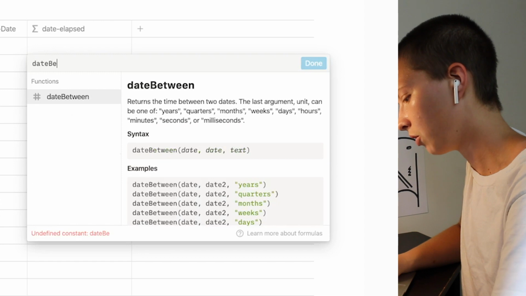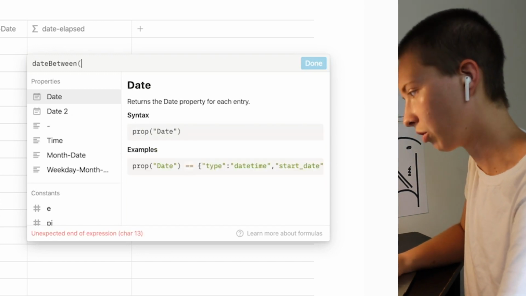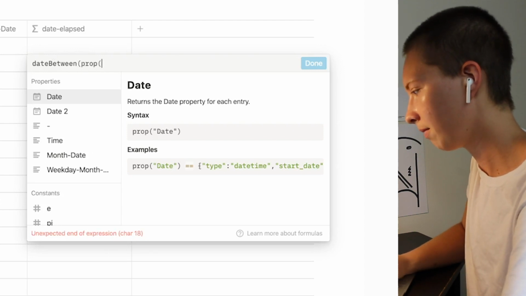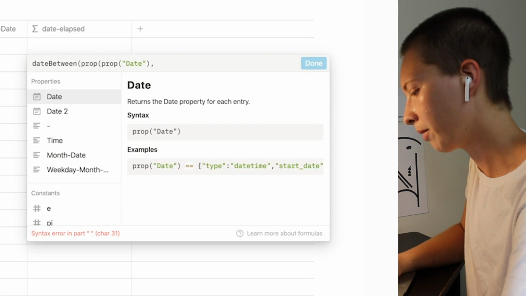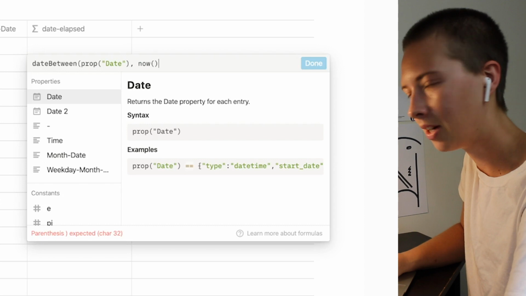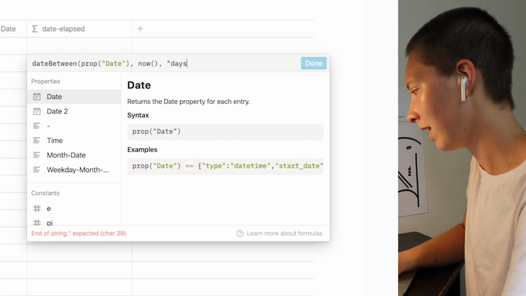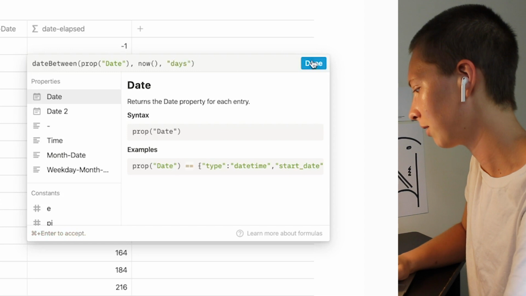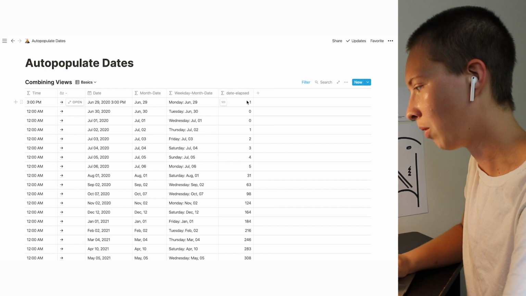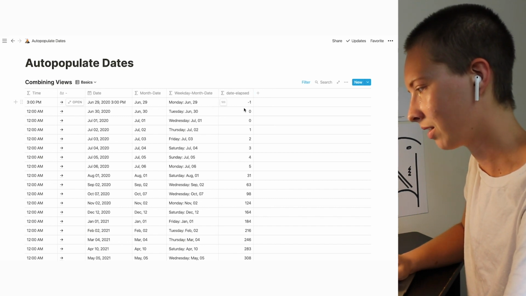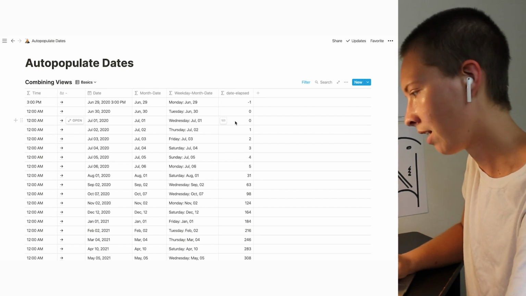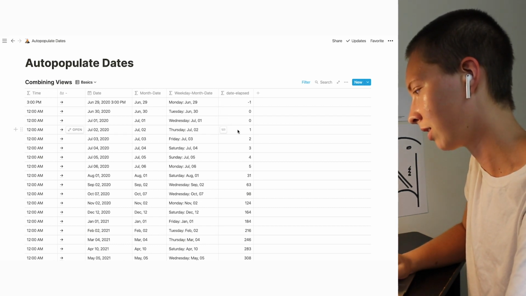I'm going to say date between, which will find the date between two dates. I want to find it between prop date and now. Make sure there's only one prop. Comma, I want to find the amount of days between them and then close it out. This shows that I am -1 day away from June 29th because today is the 30th. 0 days from the 30th. Looks like less than 1 day from the 1st of July, 1 day from the 2nd, and so on.